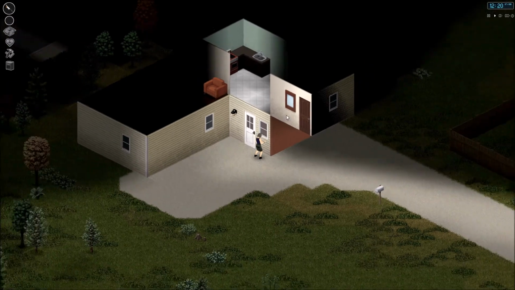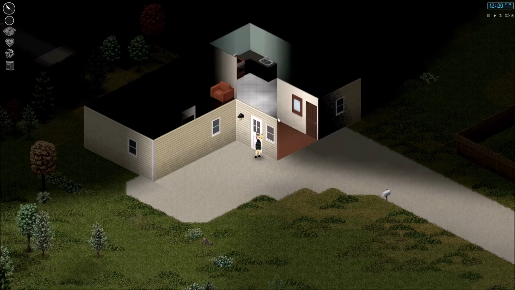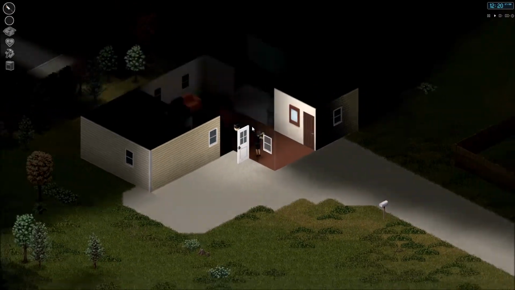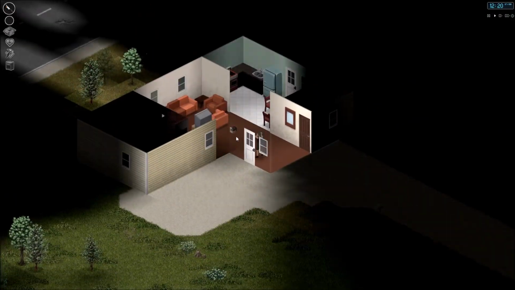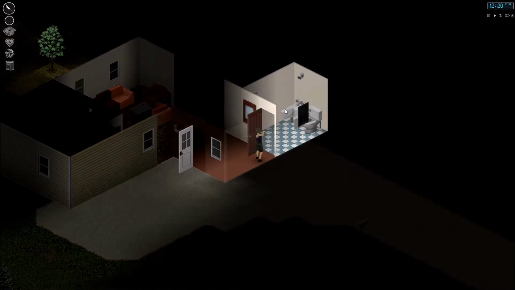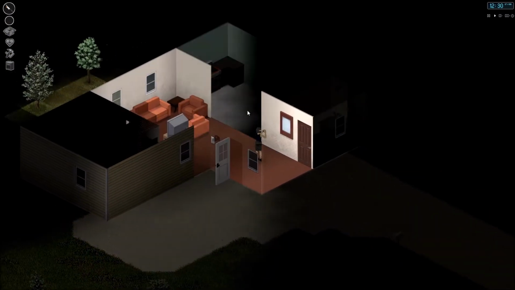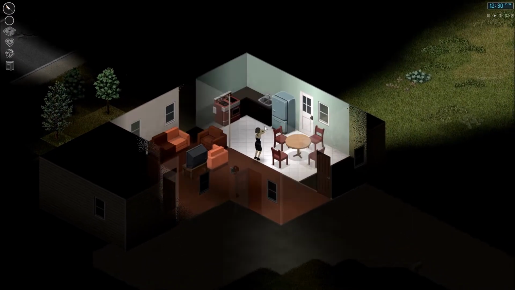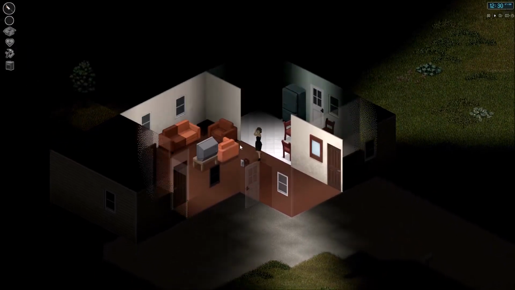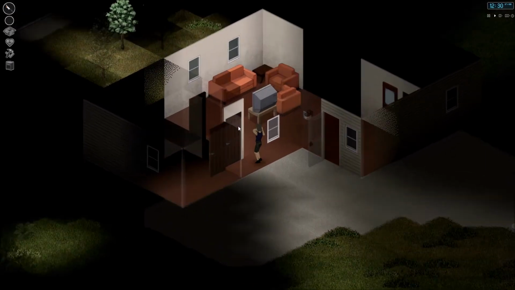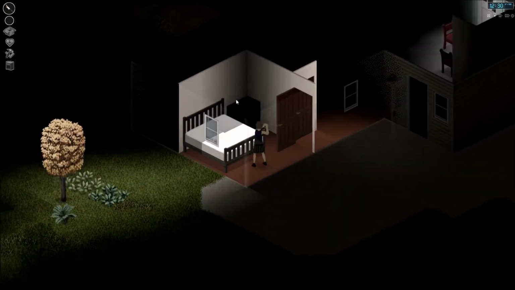Alright, this house looks pretty pristine. No windows are broken. Let's try the door. Okay, door is open. Keep that open. Place looks extremely pristine. A single window is broken. This door is open though.